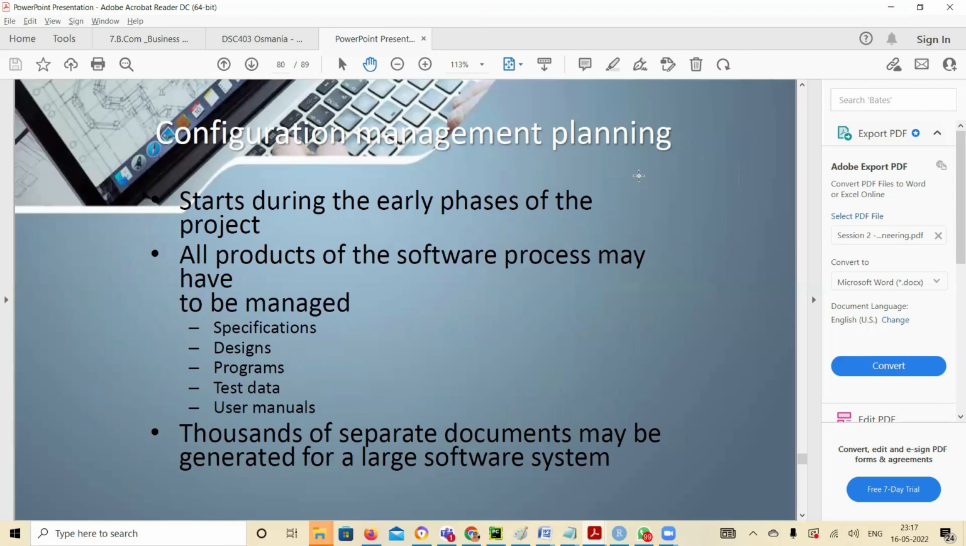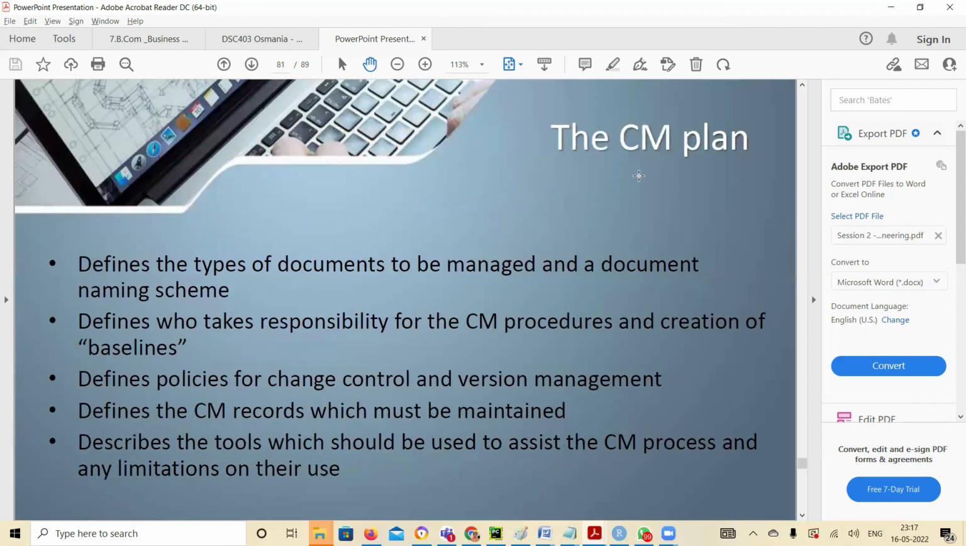Configuration management planning is about, as soon as the process starts, you have to think about it. How many OS it has to support, how many browsers it has to support, those things come up on the first day itself. Then you talk about specification, designs, programs, tests. This is true with any software system. Thousands of separate documents may be created, so based on each of these, you'll create a separate document.